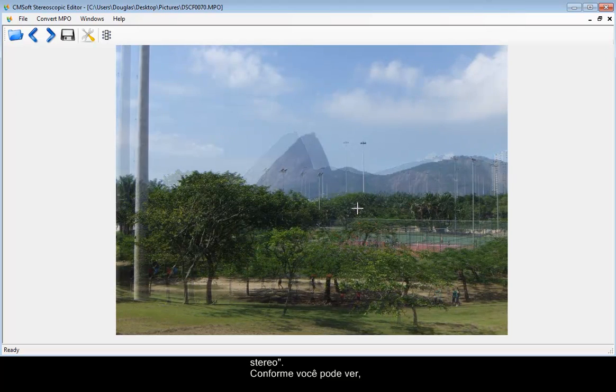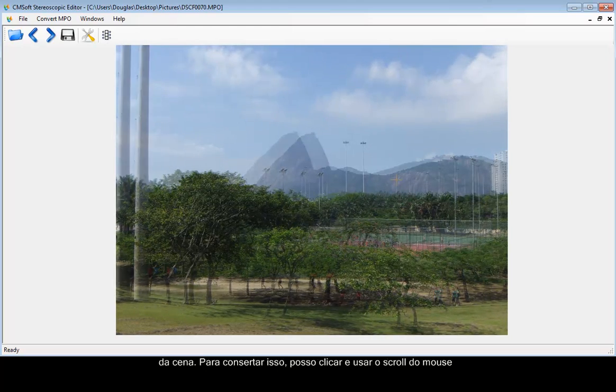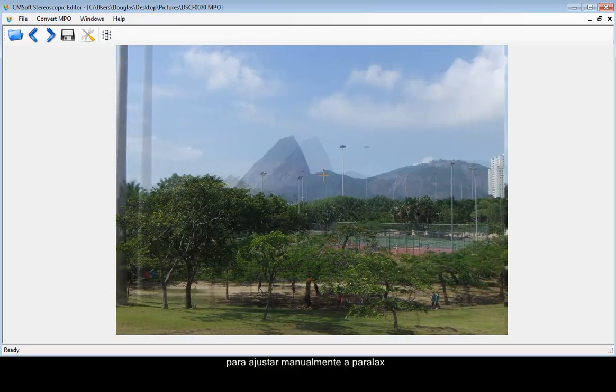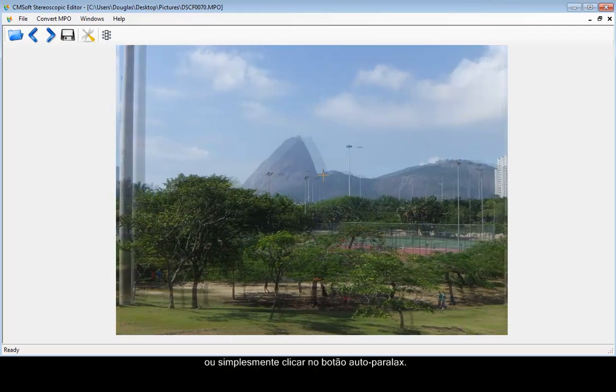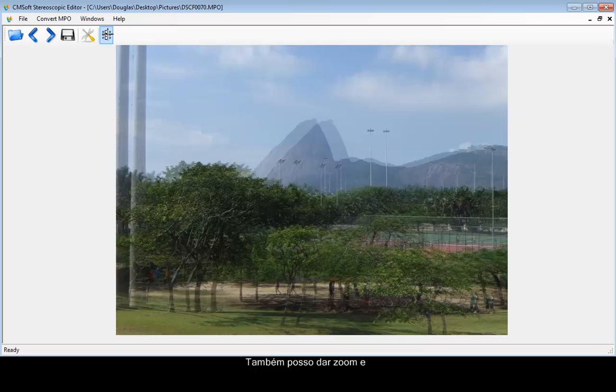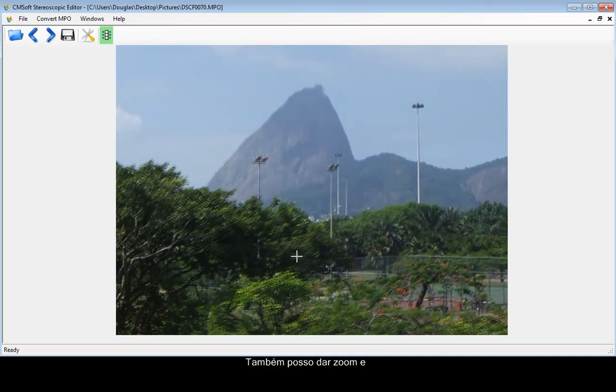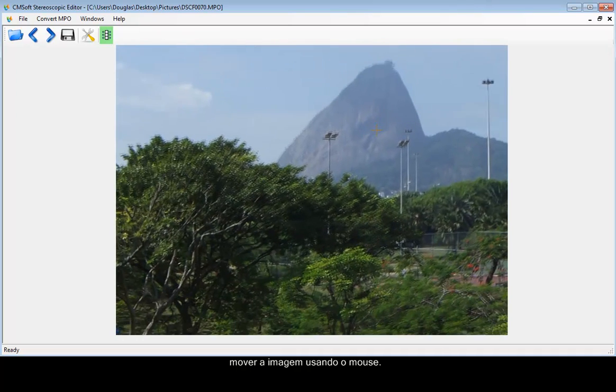As you can see, the objects of the two images aren't perfectly on top of each other. To fix that, I can click and use the mouse scroll to manually adjust the parallax, or I can simply click the auto parallax button. I can also zoom and pan the image using the mouse.